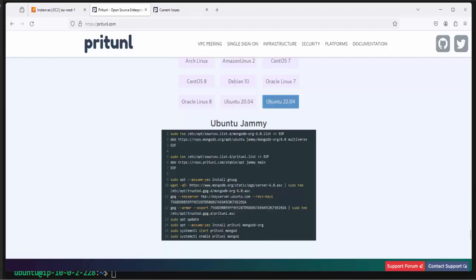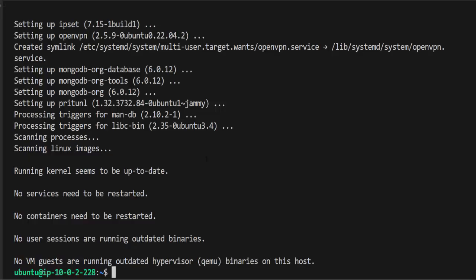Going back to the Pritunl homepage, I will copy the commands under the install section to install Pritunl. I will pause the video until I finish the installation following these instructions. It is just a matter of copying and pasting commands, so I will see you in a moment. I am back. I have installed Pritunl and MongoDB following the installation instructions on pritunl.com. Now let's start the Pritunl and MongoDB services.